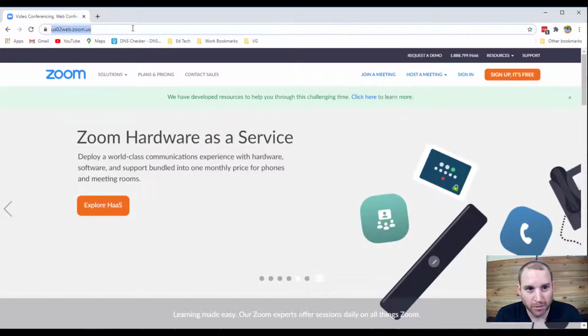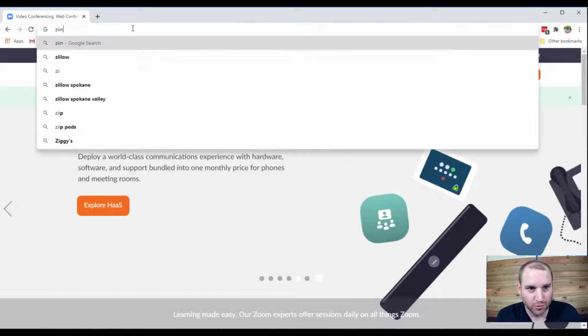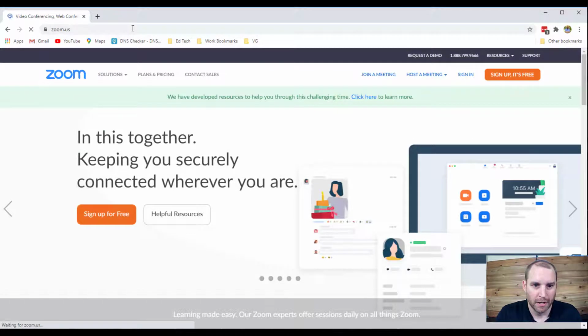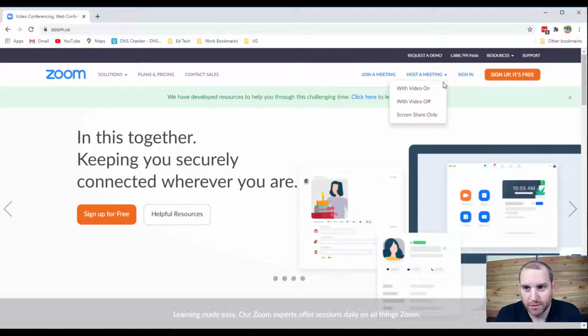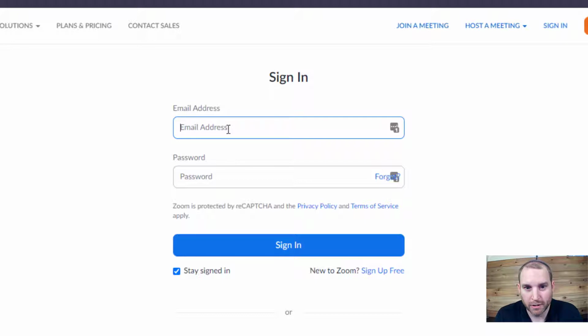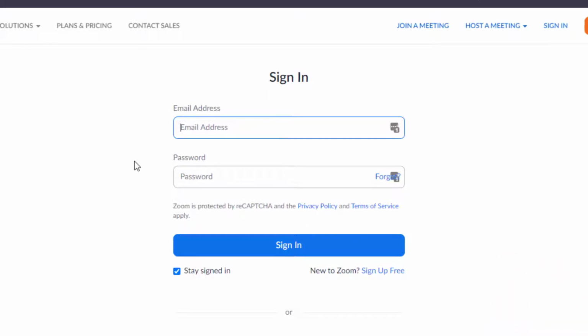So the first thing you want to do is go to zoom.com, and it'll take you to this website right here. And then let's go up here to sign in. And this is where you'll put in your email address. If you have already signed up for an account, this is where you would sign in.